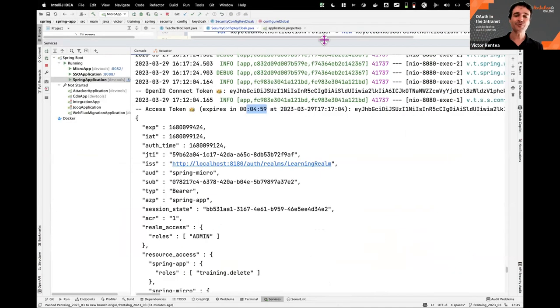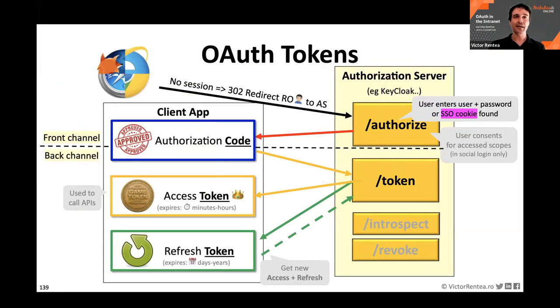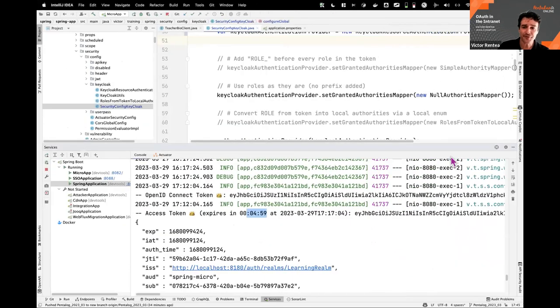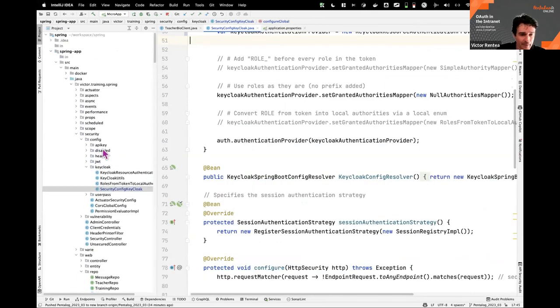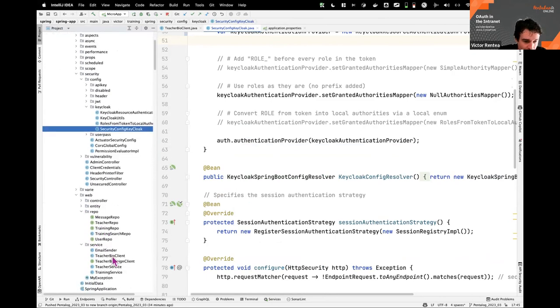Let's see back. I want us to play the next point. Propagating user identity and authorization over calls to another system. Let me introduce you briefly to how this is done. If you are a developer, it will be super simple what I'm showing you here. Especially if you use Java, you won't have any problems.